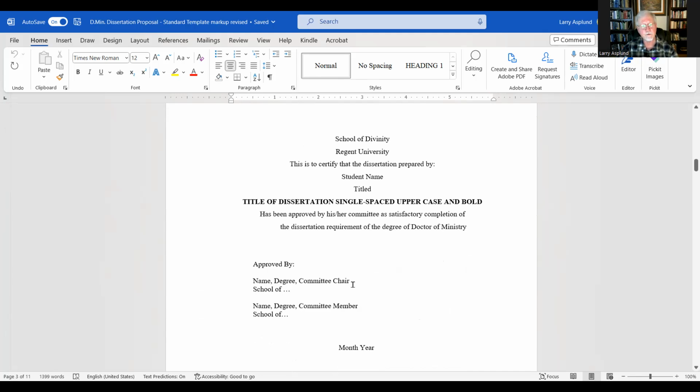Your chair is the first reader. Your second reader is what we would usually refer to as your project mentor. Somebody who qualifies to be a resource person for you. Occasionally, we will add a third chair. Now, I'm not doing that anymore unless the student agrees that he or she wants a third chair, because it just adds complexity a little bit.